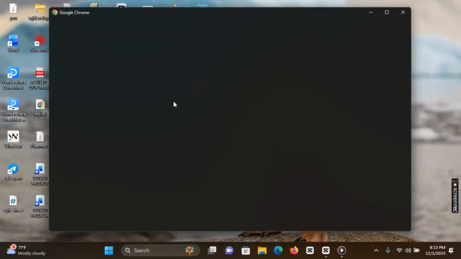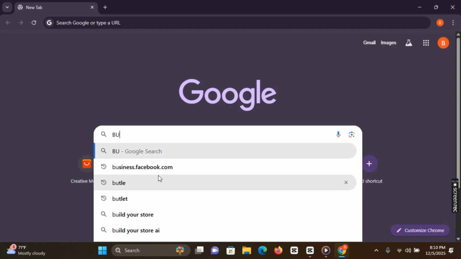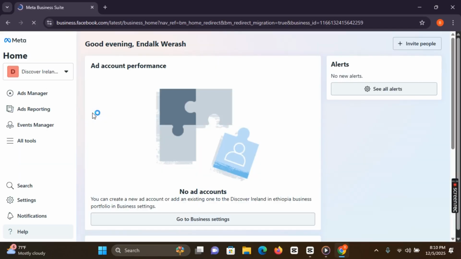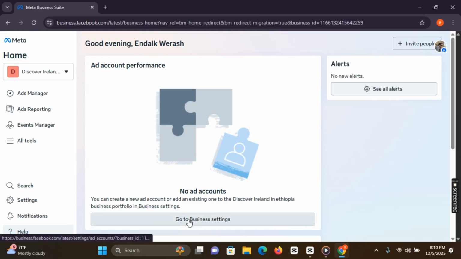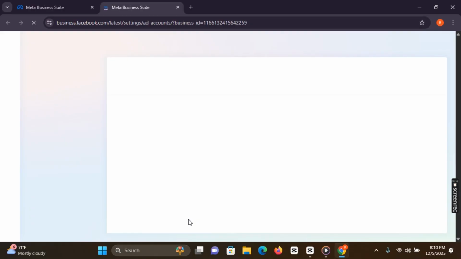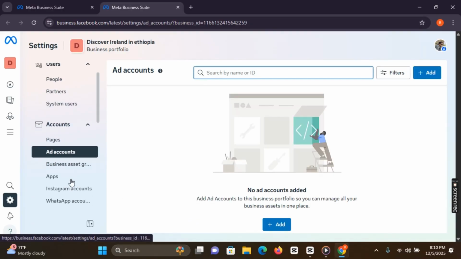First, open your browser and go to business.facebook.com. Log into your account and from the left menu, click Business Settings. This is where you manage everything: pixels, events, and ad accounts.